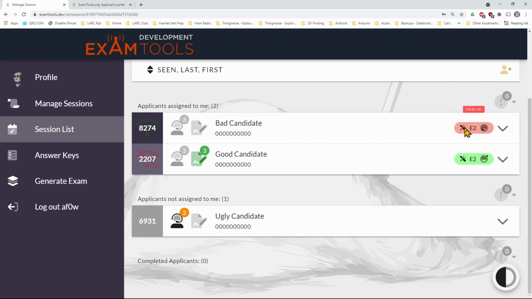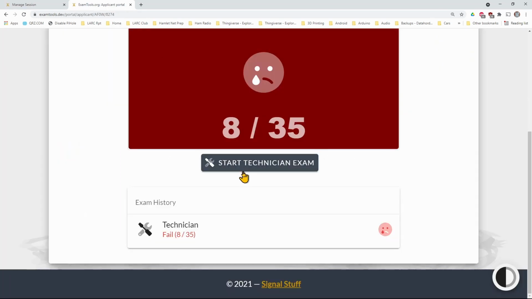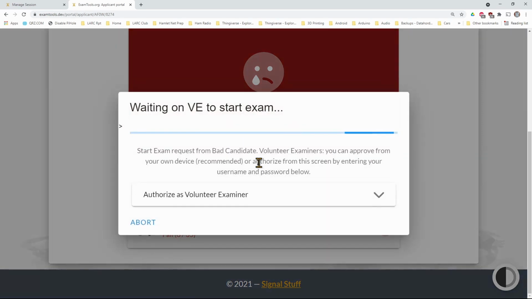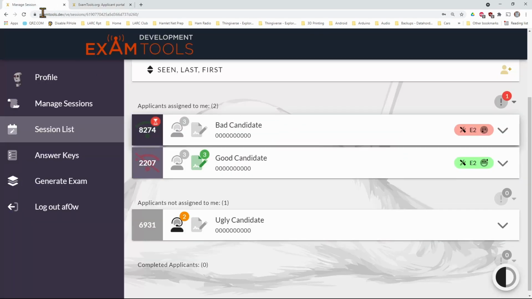Obviously, they got 8 correct, so they're not able to retake the exam. But ExamTools is still going to give them that option. So they may think, oh, I can pass, I'll click on this. They're going to get blocked, and this is where you need to pay special attention. So there you've got a request to start an exam, but they failed by too many points.